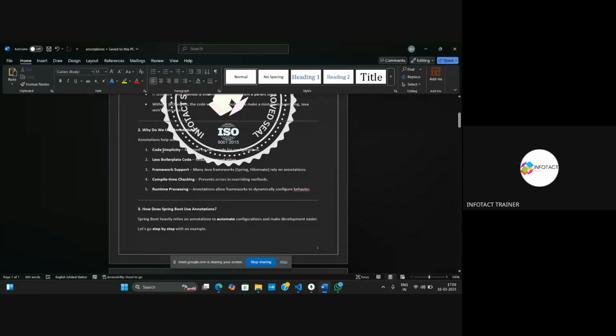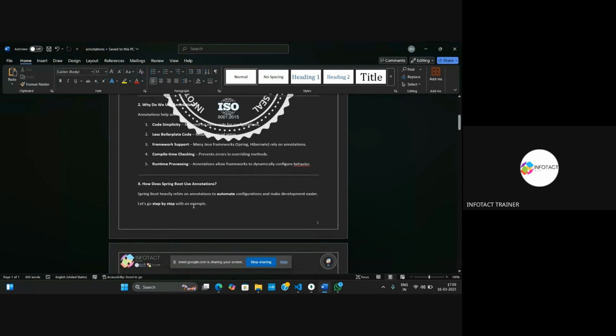It is helpful for code simplicity, which helps to make our code more simple and easy to understand. And that also helps us to write less code for developing our logic. And then it also provides the framework support, compile time checking, and then runtime processing.